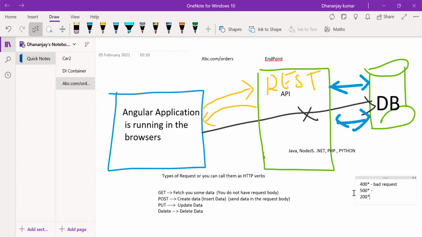And your friend is 200 series. If you get 201, it means your POST operation was successful. If you have a status code 200, it means okay, whatever you tried to do is done perfectly. So these are the status codes you need to know as an Angular developer. Again, these status codes would only work if the creator of the API has implemented them.